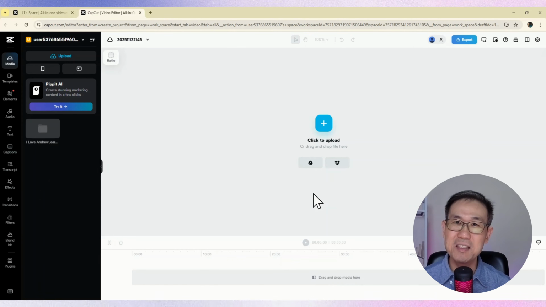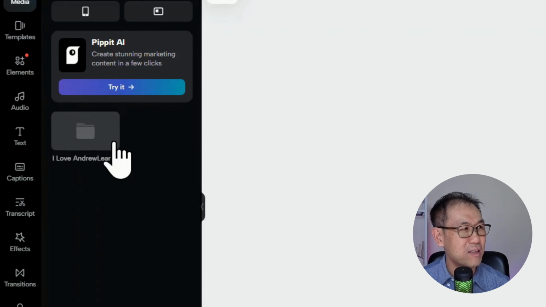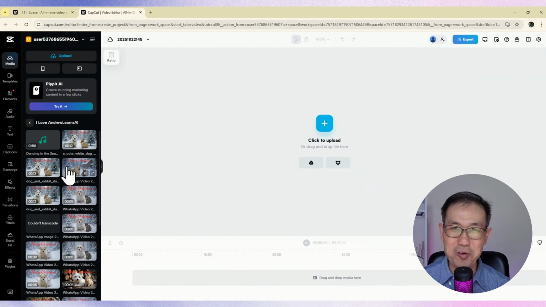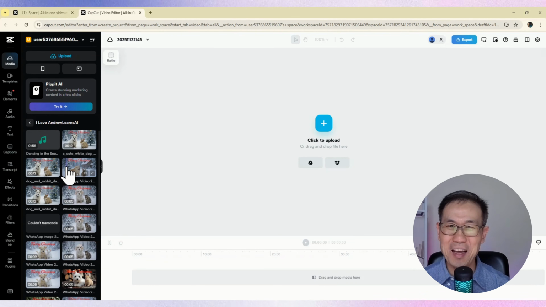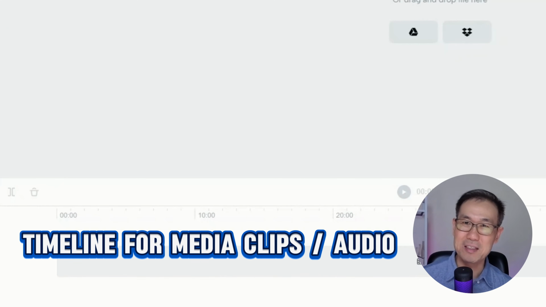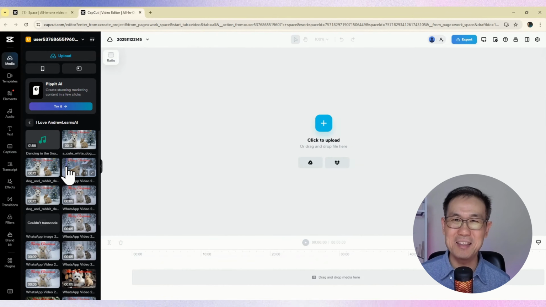Left side, this is your media library. If you click on media, there it is, the folder that you created. All these are the clips and audio files you uploaded. They're here, waiting patiently like puppies at a shelter. Adopt them into your timeline. Over here, bottom section, the timeline, this is where the magic happens. This is where your video comes together layer by layer, like a really nice lasagna.